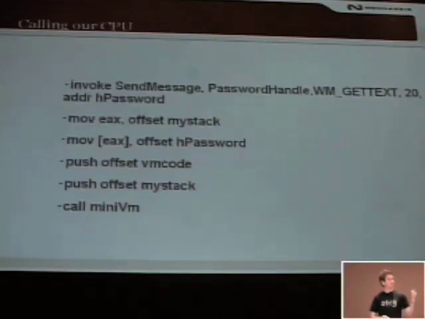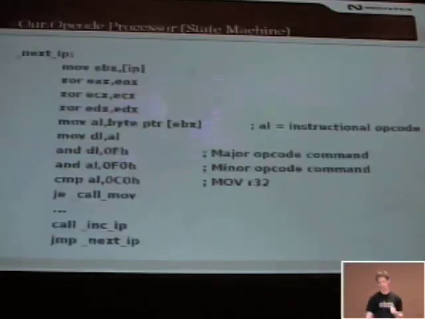Then we're going to actually push the P code on and call the virtual machine. This way the virtual machine will have its stack available, and also it has a pointer to the password that they can deal with. And that's how we're going to transfer things in and out of our virtual machine to our parent process. So our state machine works like this.